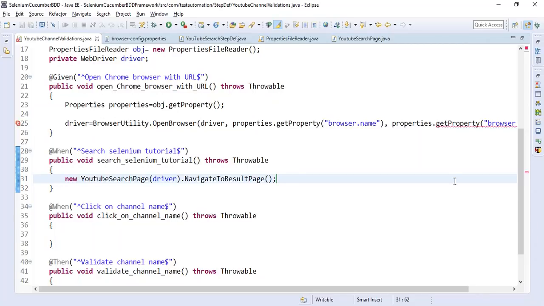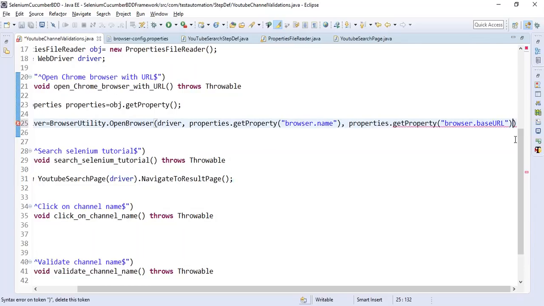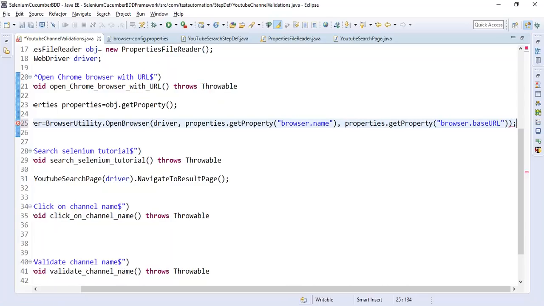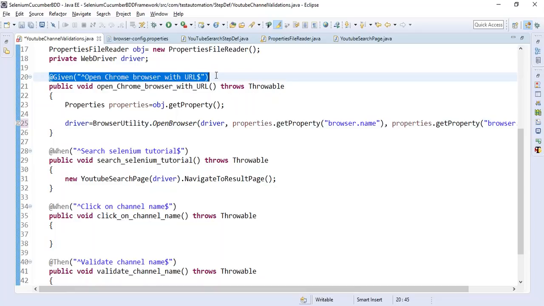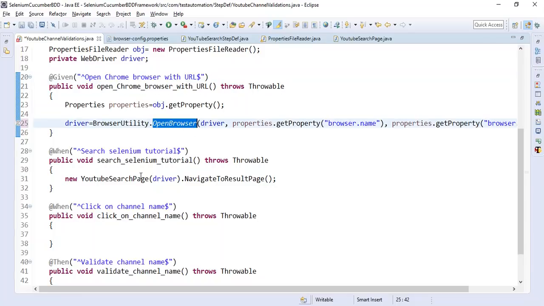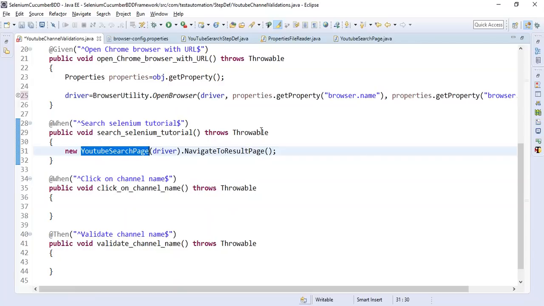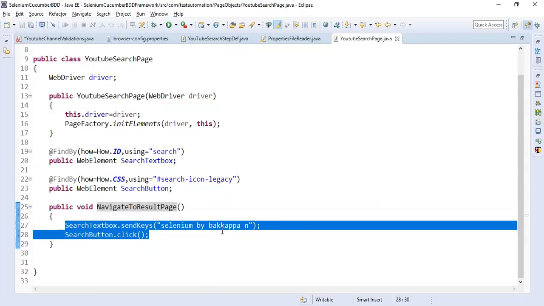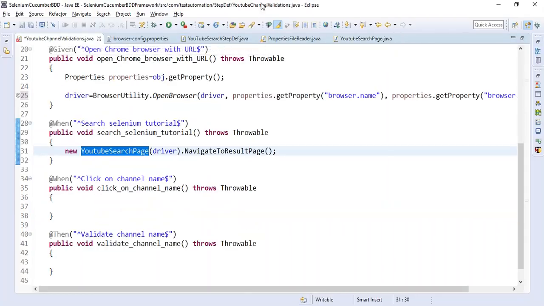So we are done with, let me remove this. So that's all. We are done with two steps. First, we opened the Chrome browser and entered the URL by using this particular open browser utility. The second step, we are searching the Selenium tutorial by using this class we have already implemented in the page classes, that is one method. By using this method, we are going to perform the search action on youtube.com.